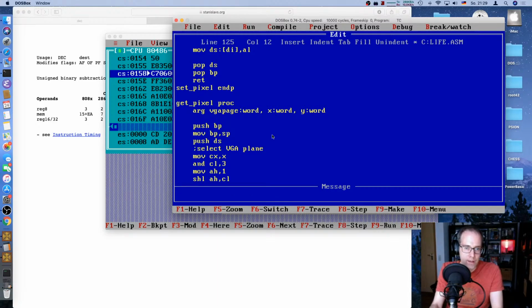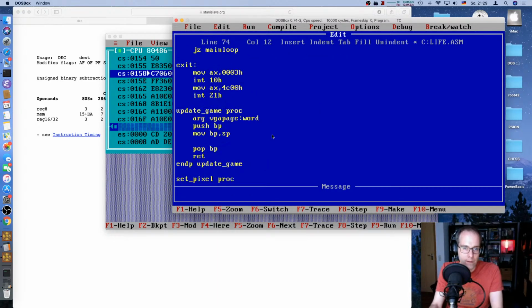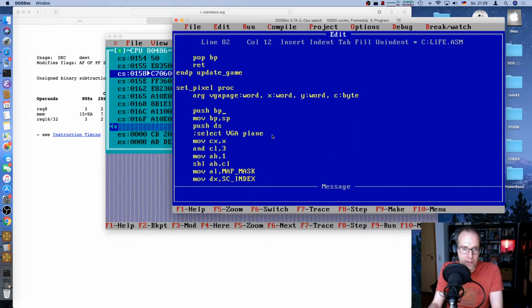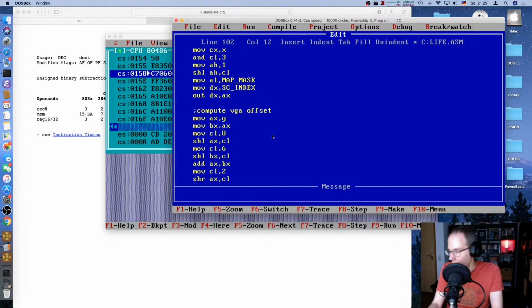Push DS. Did I do that in the right order? Yes, after moving the stack pointer, I did the push. Push DS before push BP? I think it doesn't matter, does it?